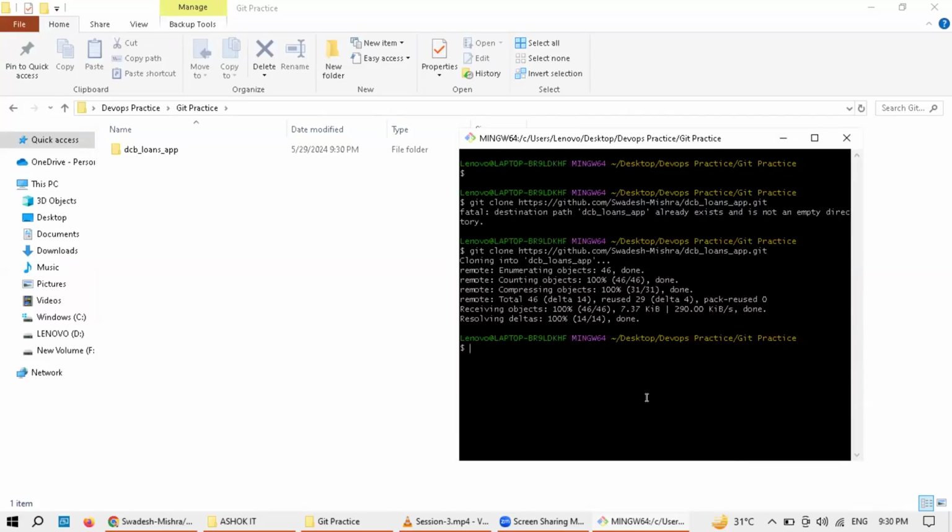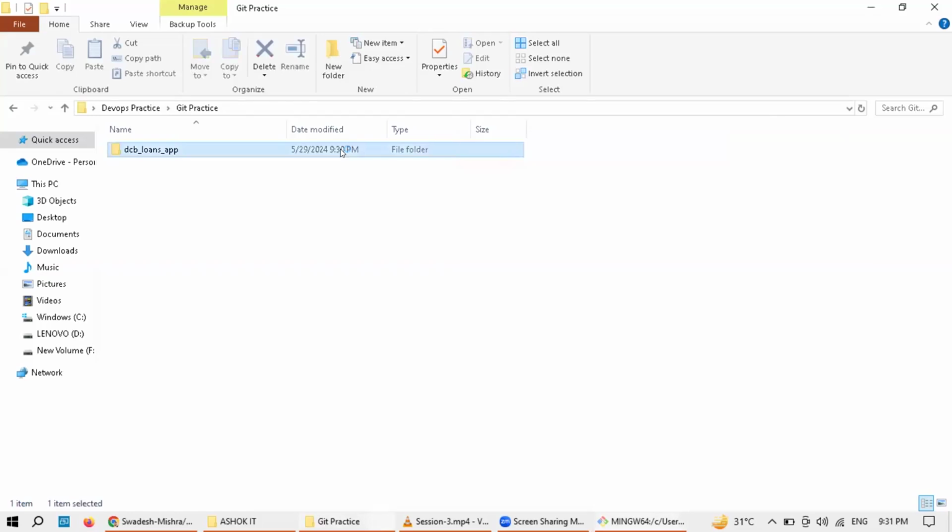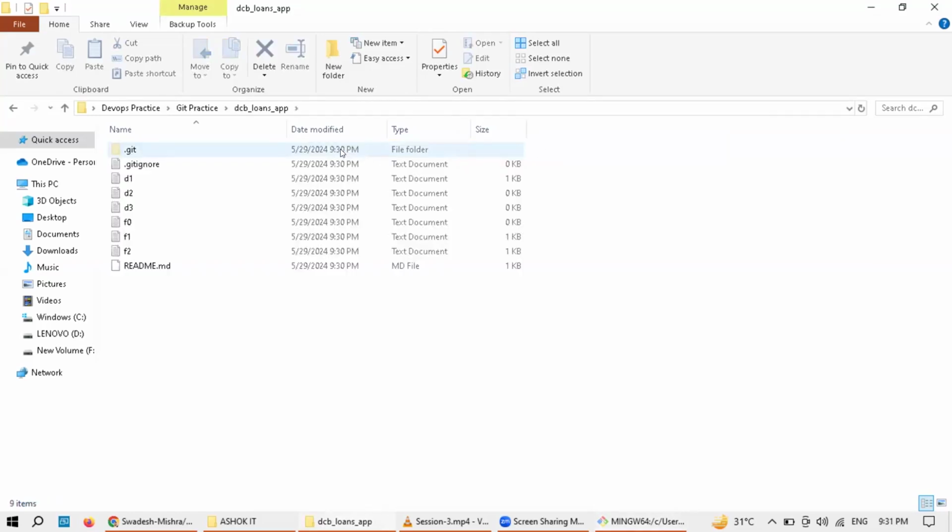In order to do the next task, I need to make some changes in any one of the files, so I'm going to do that. Yeah, you do the process.